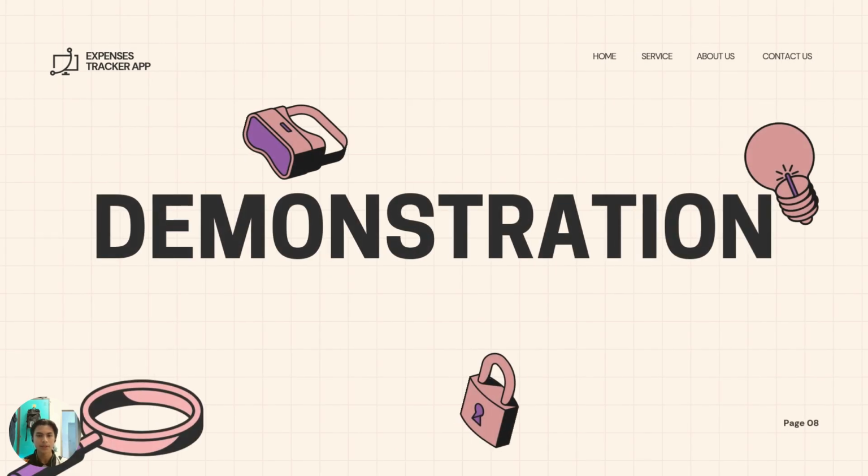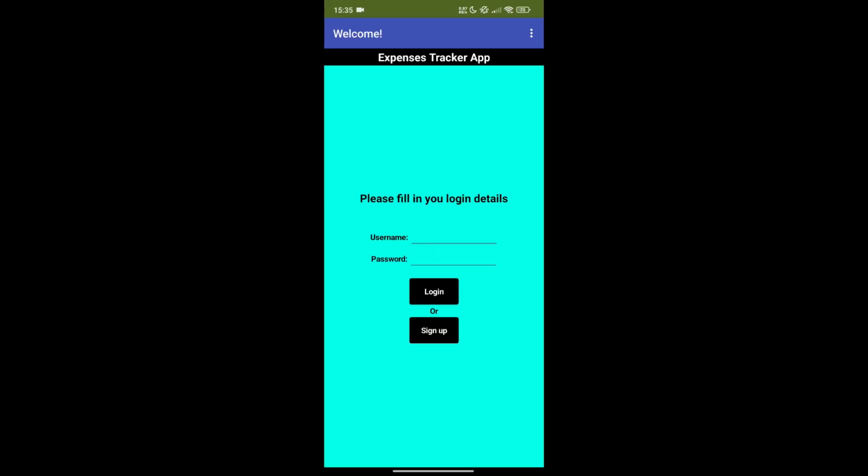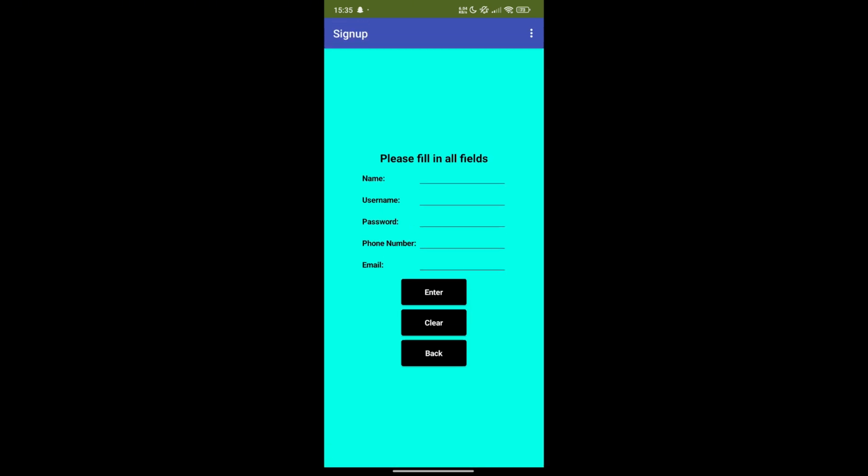Now, let's move on to the project demonstration. Welcome to the Expenses Tracker app. This is the login page where the user can log into the app by providing their username and password. But first, we need to sign up because we don't have an active account right now. So let's click sign up, and then we need to fill in all the fields in order to create an account.